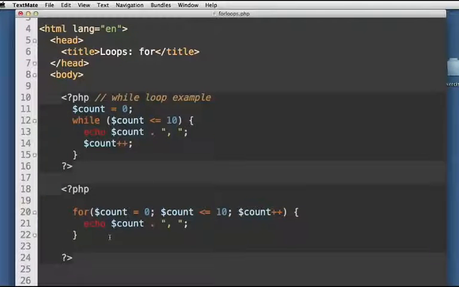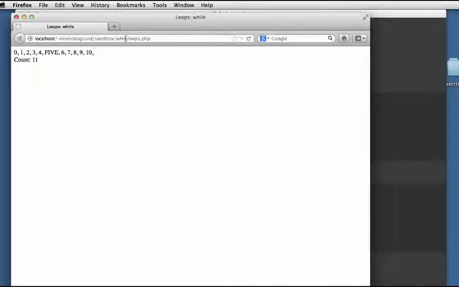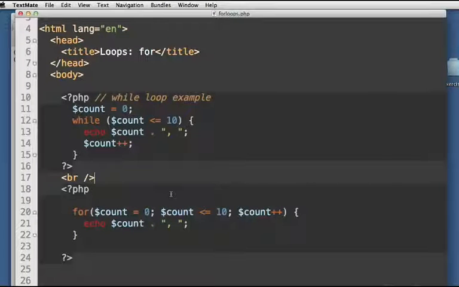So let's try it just to make sure that this works. Let's give ourselves a BR tag here, just so we can separate that out from the one before it. Let's go with Firefox, and instead of while loops, we're now going to open up for loops. And there we go. See, it did the exact same thing right underneath it. Now, just like we had with while loops, we can do all the same things. You want to watch out for infinite loops, and you can have if statements inside here that do conditional operations.